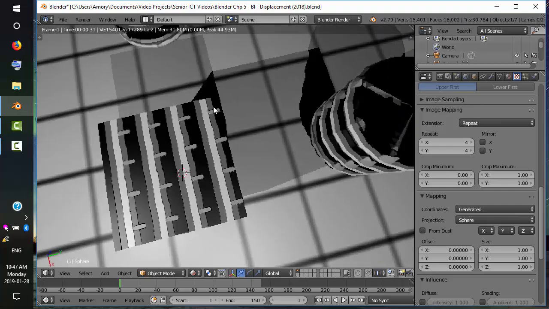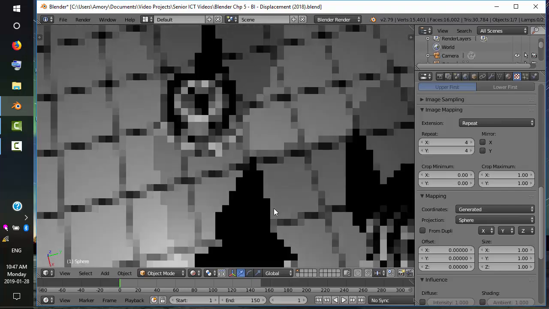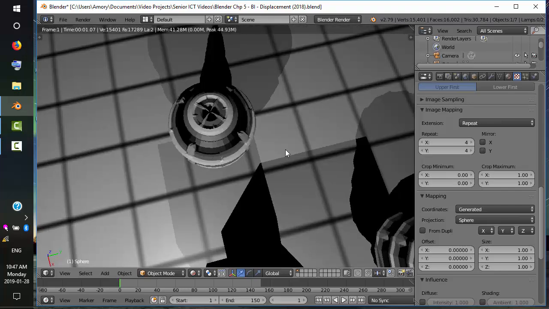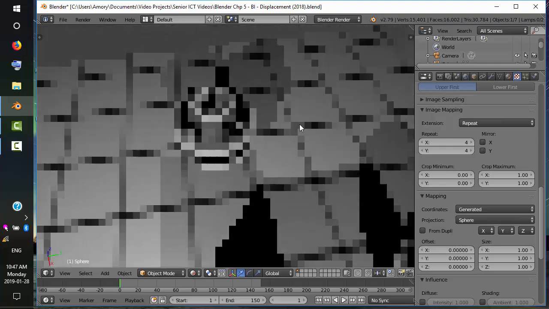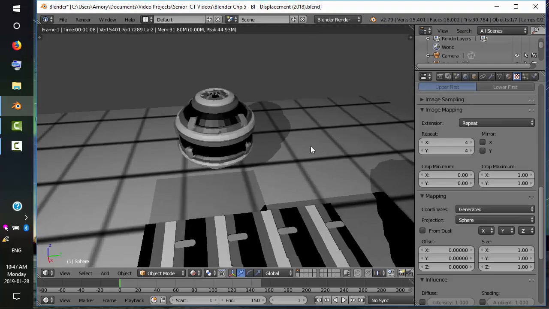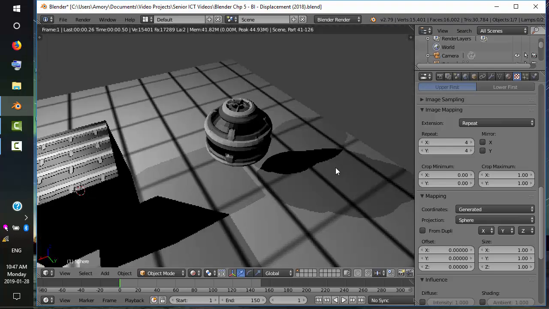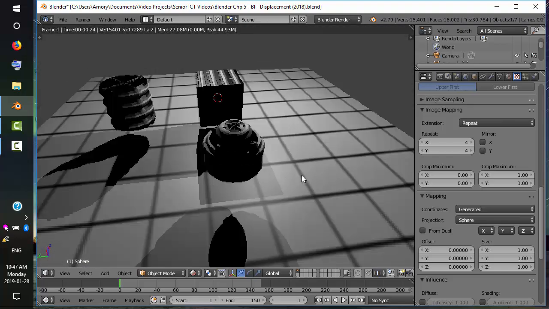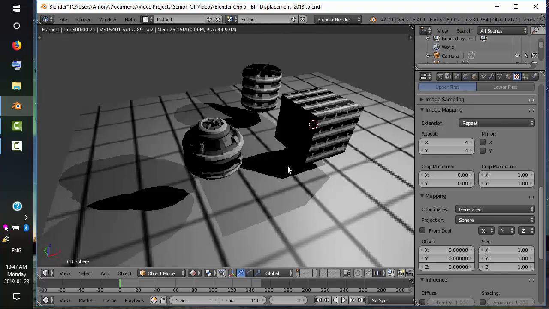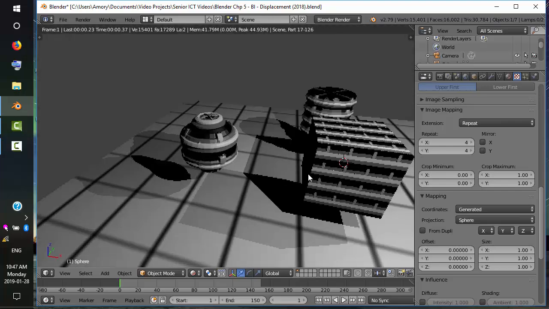The sphere projection looks like it's doing what it's supposed to. And you can see that it's repeated 4 times all the way around the object. And that completes this lesson.